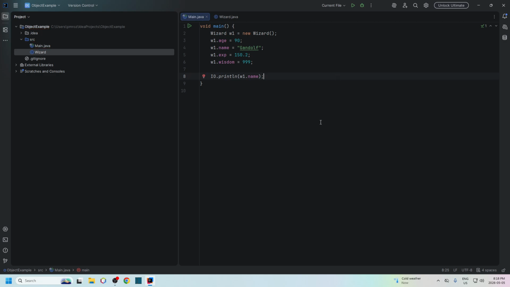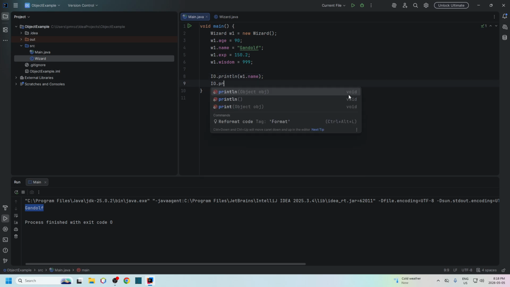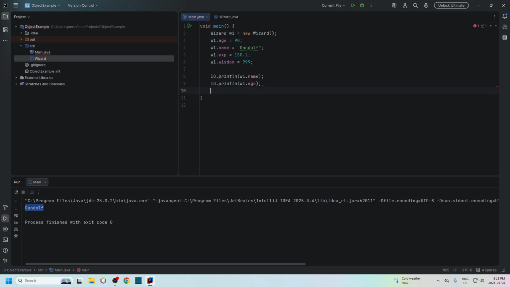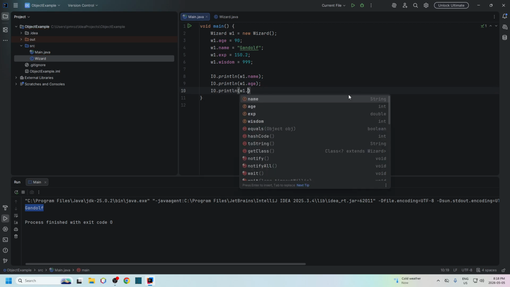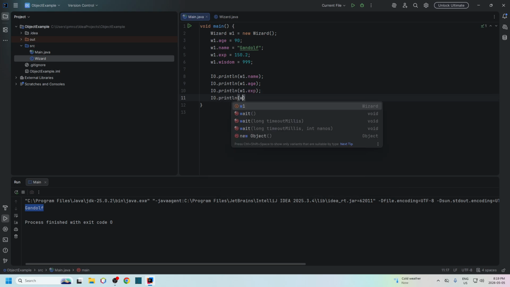Okay. If I were to run this, this should say Gandalf on the screen. And it did. It said Gandalf right here. Okay. Let's go print out the rest of this stuff. So io.println, w1.age, if you can print out its age variable, io.println, w1.experience, and then io.println, w1.wisdom.